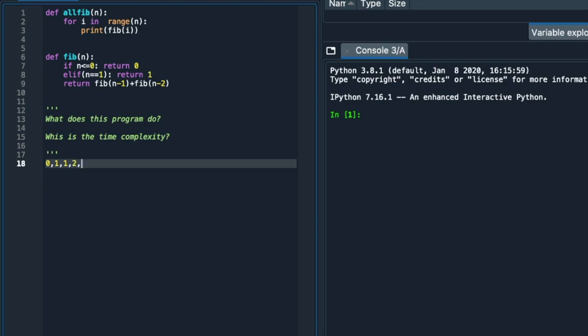The next element is the sum of the preceding two elements. 2 plus 1 is 3. And it goes on. 3 plus 2 is 5. 5 plus 3 is 8. And so on. So this is a Fibonacci series.